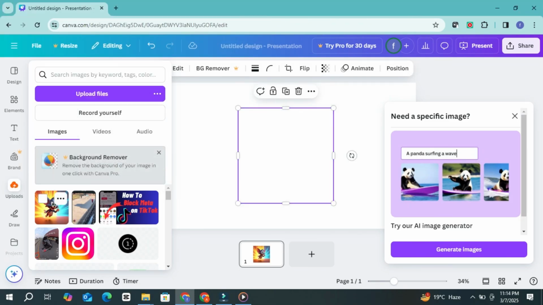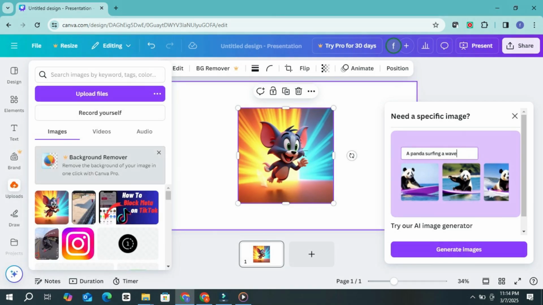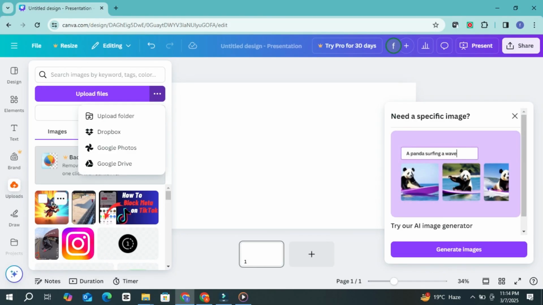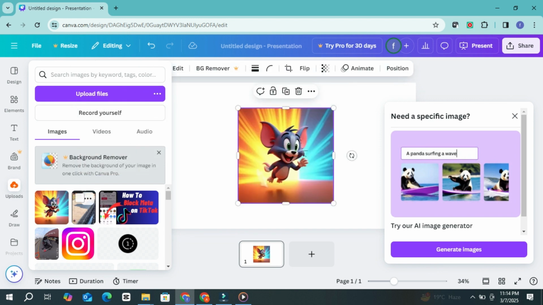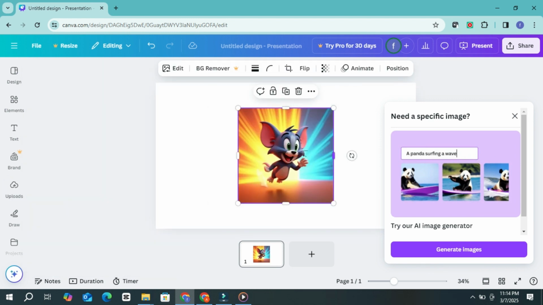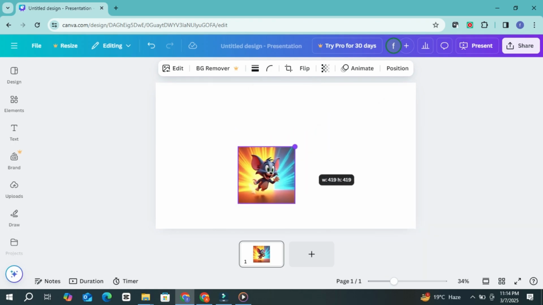Once uploaded, your images stay in the Upload section, so you can reuse them anytime without needing to upload them again. To add your uploaded image to your design, simply click on the image and it will appear on your canvas, or drag and drop it onto your design. You can then resize, crop, or edit it however you like.